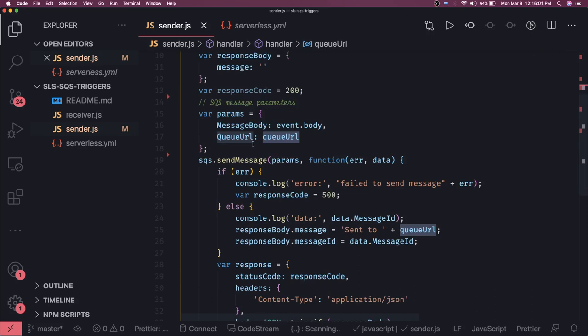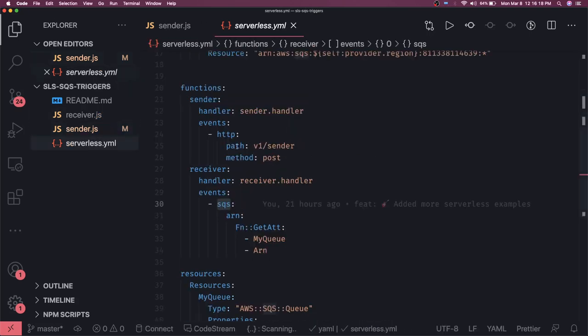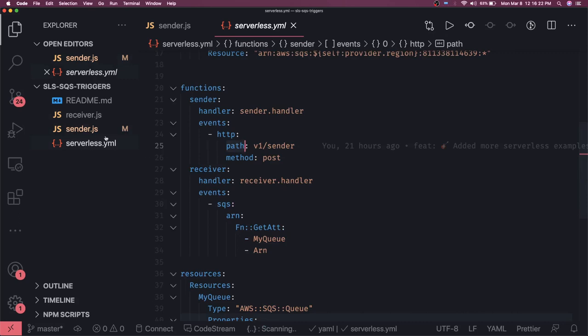And this Lambda is being triggered from the REST endpoint, right? Because we have the HTTP event binding for this Lambda. This will be exposed to the API gateway. API gateway will, through some method. The method is also defined here, HTTP GET for this V1, HTTP POST for the viewer and sender, right?